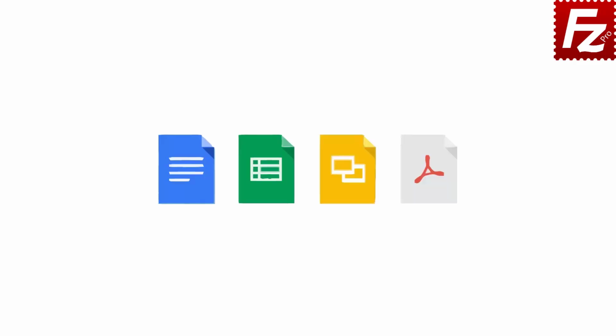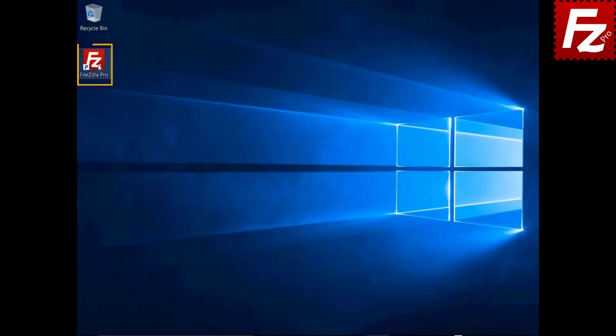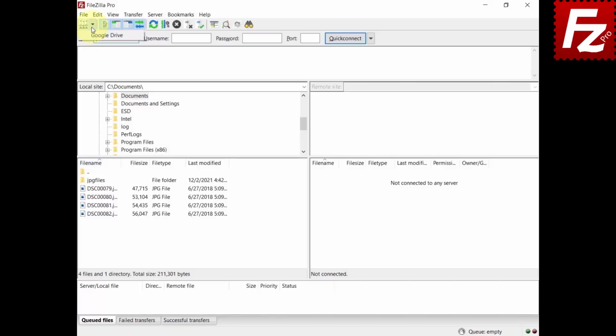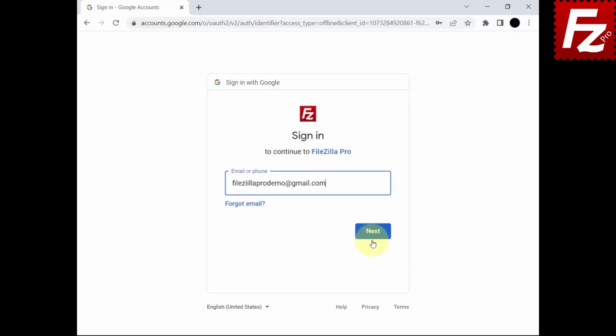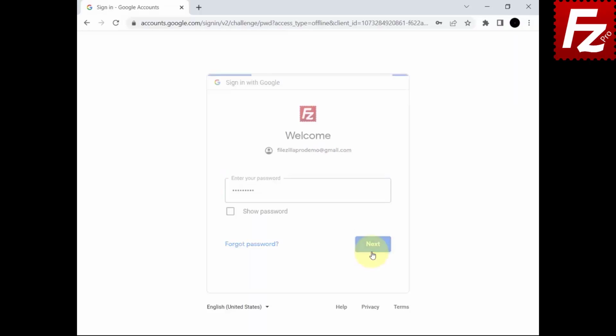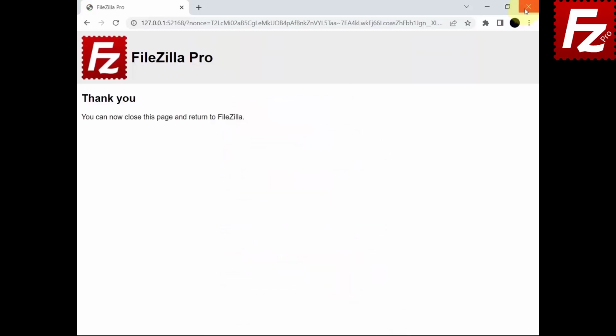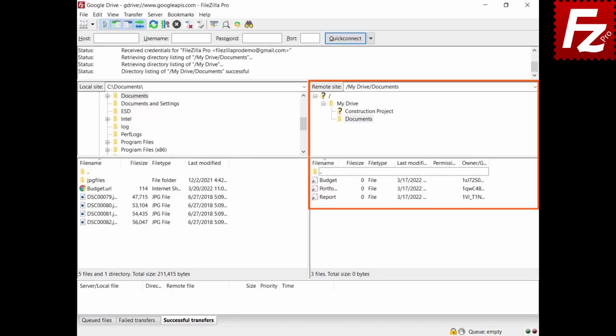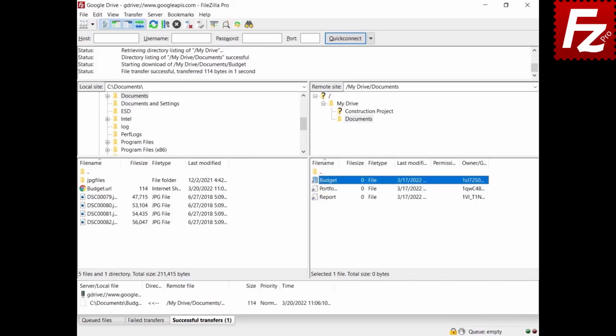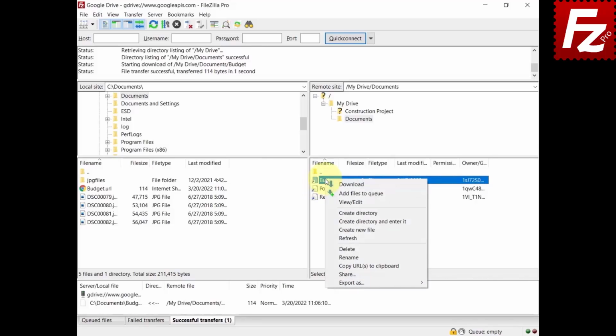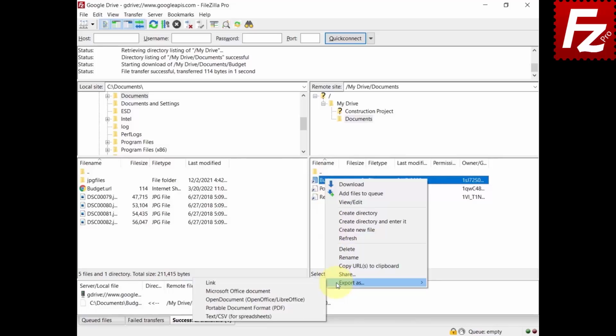In this tutorial, you will learn how to download Google documents with FileZilla Pro. Launch FileZilla Pro. Connect to your Google Drive site. You might need to authorize FileZilla Pro to access your Google Drive storage. Now you see your files on the right side. By default, Google documents are downloaded as WebLink files. You can choose to download them in another format. Supported formats are Microsoft Office, Open Document, PDF, or text.